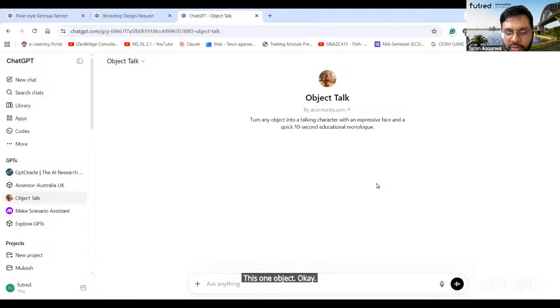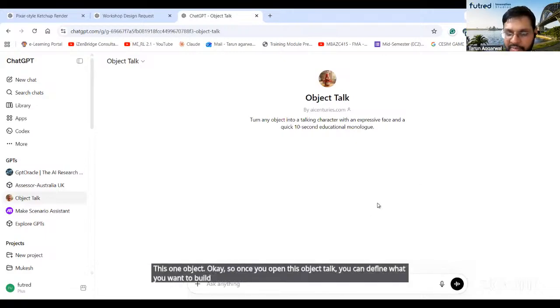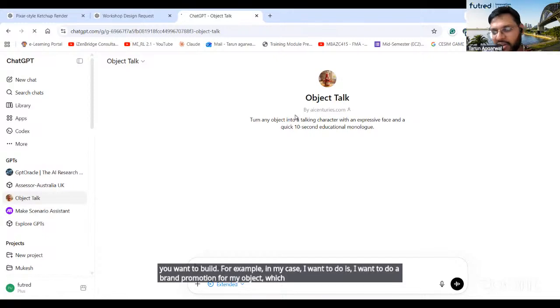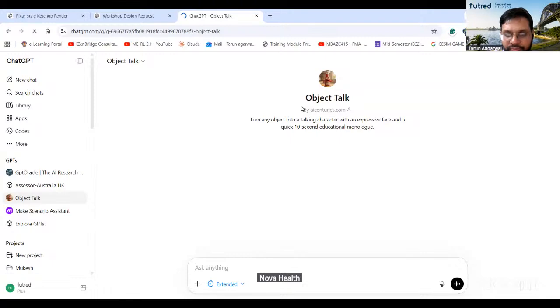Once you open this Object Talk, you can define what you want to build. For example, in my case, I want to do a brand promotion for my object, which is this particular Care Nova Health. It is taking a little while because of slow internet.